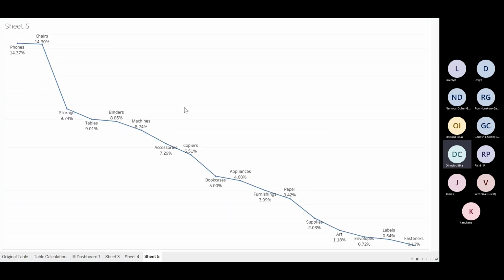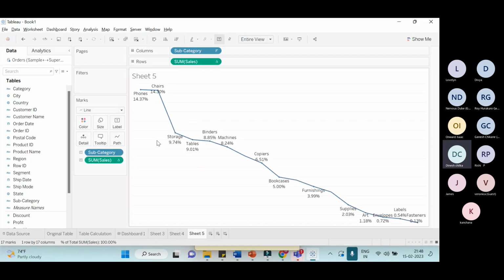Now if you see, phones is 14.37, chairs is 14.30, storage is 9.74, table is 9.1, binders is 8.85. What are my top three categories? These are the top three categories: phone, chair, storage. What are my bottom three categories? Fasteners, labels, envelopes. These are the bottom three categories. This simple calculation works with the help of percentage.